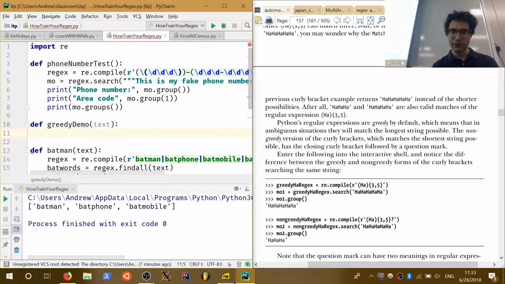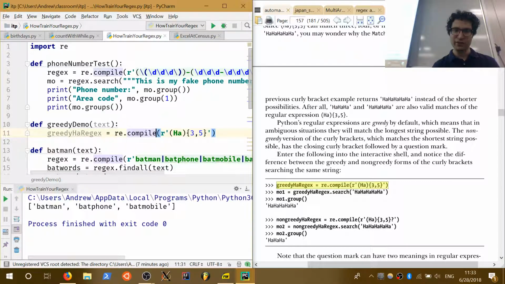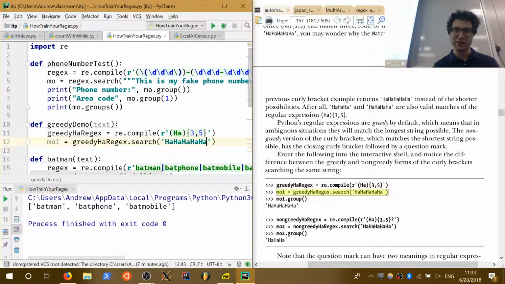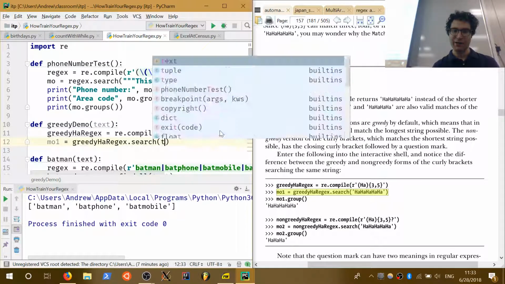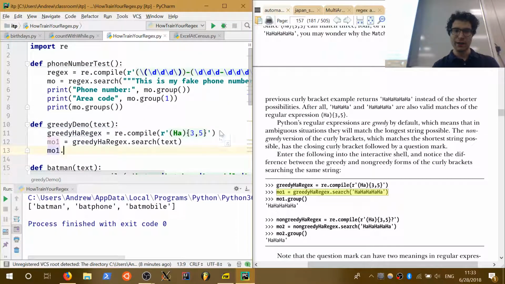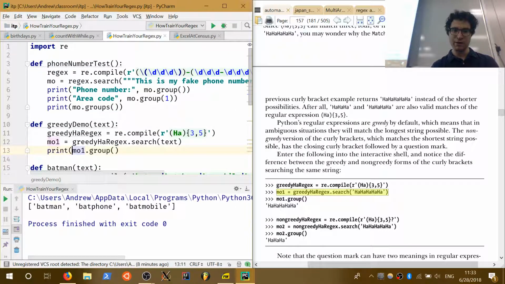So let's go ahead and grab this. I'm going to grab greedy, ha regex is equal to. We're going to compile this regular expression, which matches 3 to 5 ha's. Then we're going to search whatever the passed-in text is, rather than ha ha ha ha, for this pattern, and that's going to produce a match object. And then we can use that match object to do stuff like get the group and print that.